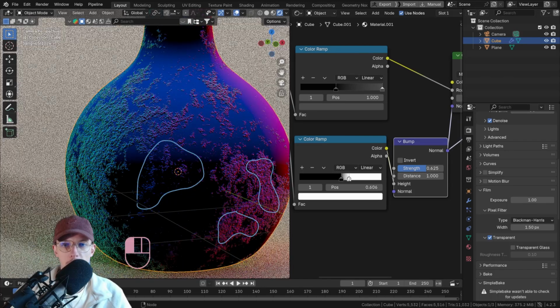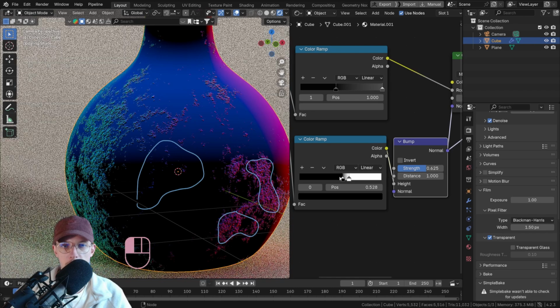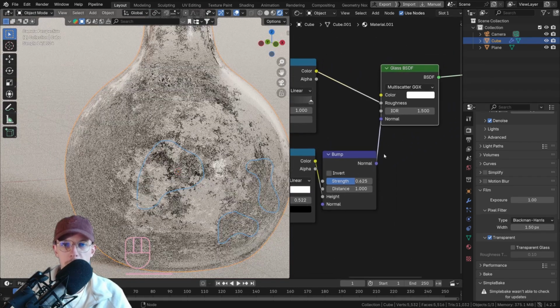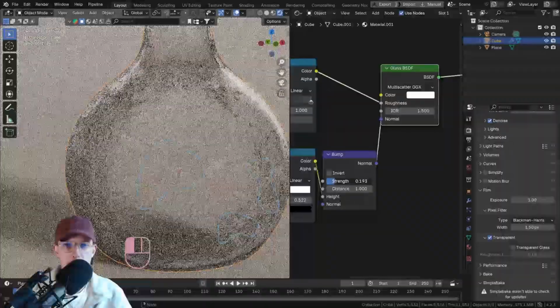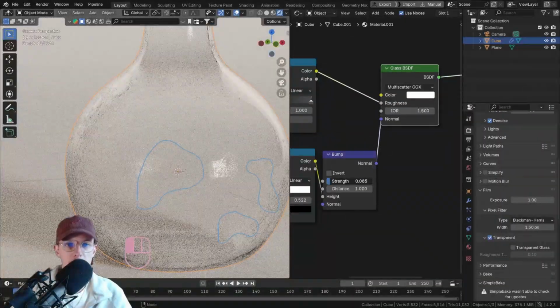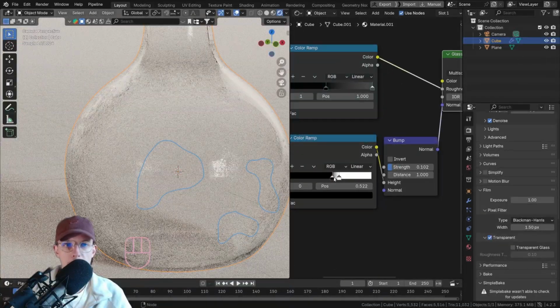Right, so the values there are getting nice and bumpy for sure. And maybe a bit more like that. I think that looks quite fine. And then we can crank down that strength, so it is visible, but a bit toned down, I suppose. All right, something like that.